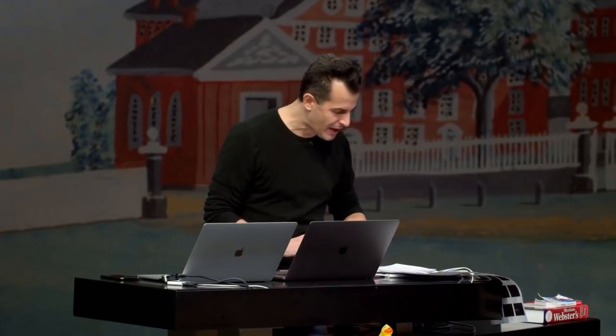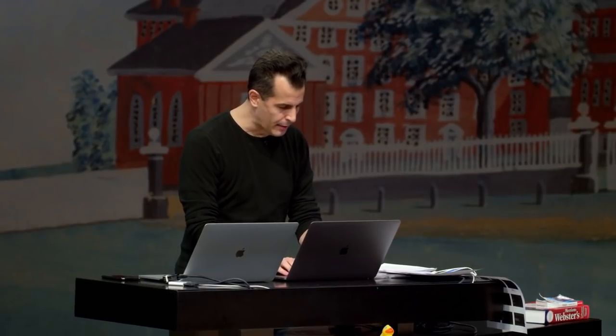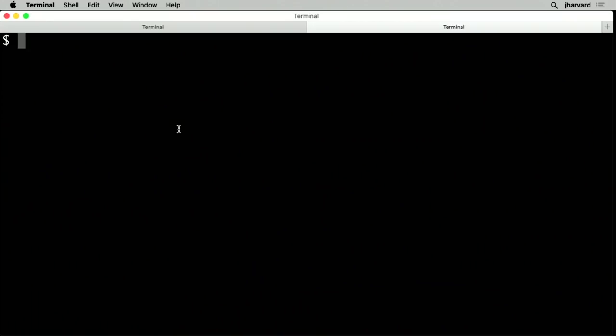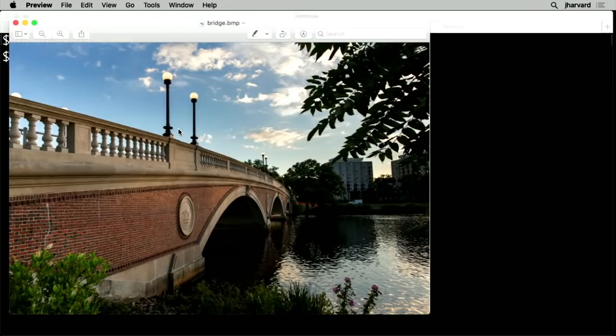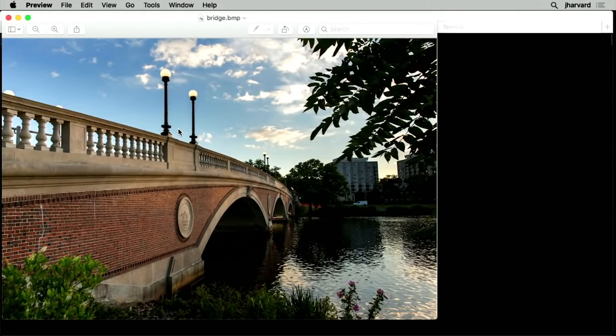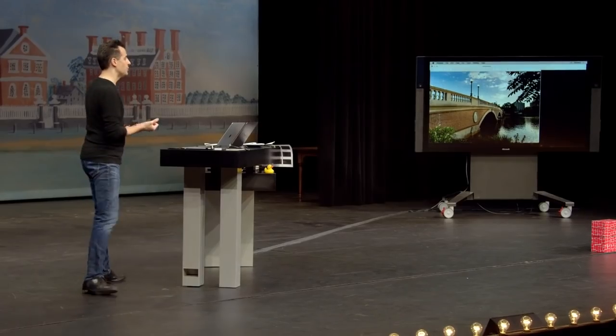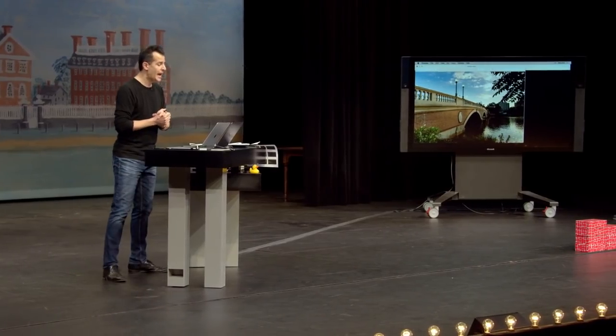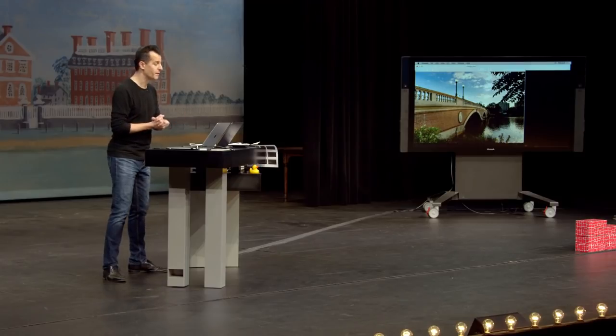So in fact, let me go ahead and do this. I'm going to go ahead and grab a file here. Give me one moment, called bridge.bmp, which you might recall from a past problem set. This is a beautiful bridge down by the Charles River in Cambridge, Mass, by Harvard. And this is a very clear photograph taken by one of CS50's team members.